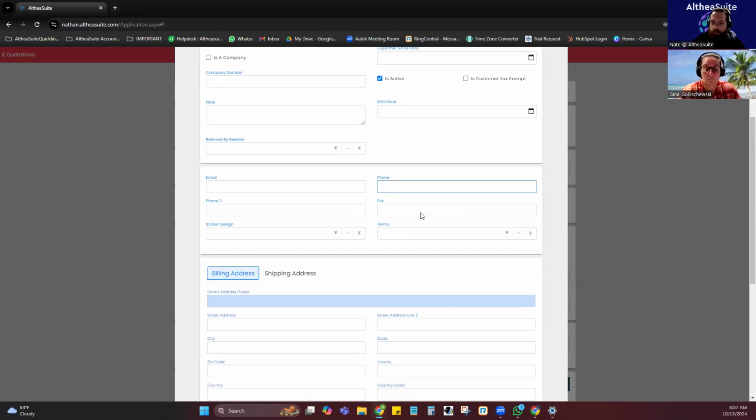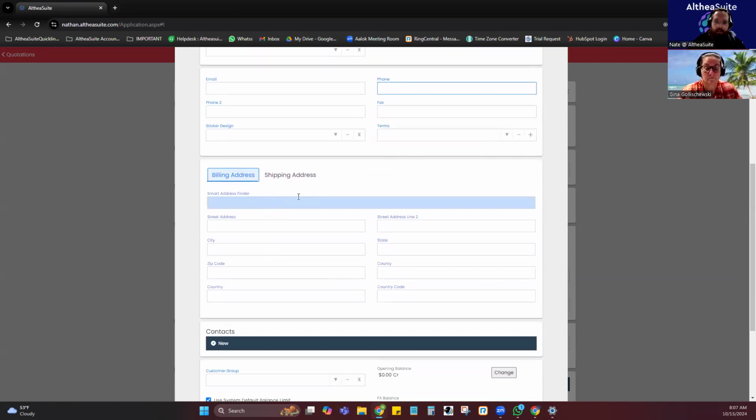Now, as you can see down over here in my section, I have a smart address finder. This is one of our add-ons. It's a Google Maps API key. If you guys have any information on that, or if you want any information on that, we can send you an email about that.